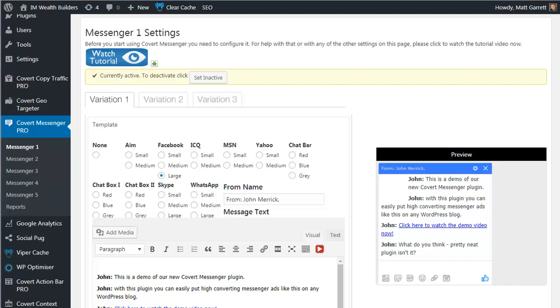And what does the Pro version include as extra? Well, let's have a look. The first thing, as I mentioned earlier, is that the Pro version includes the chat bar, Chatbox 1, Chatbox 2, Skype and WhatsApp templates. Now these have proven to be very popular and very effective formats.